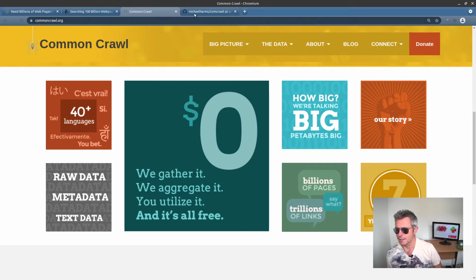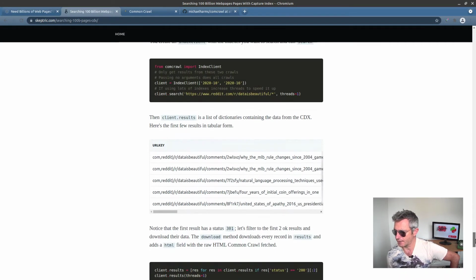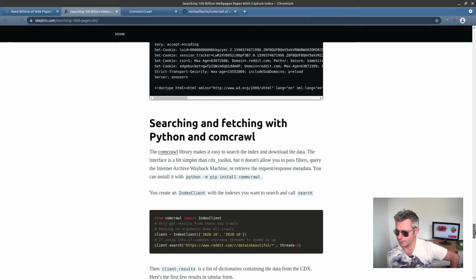Okay. So when I started reading, I came across this link, which was on skeptric.com. Searching 100 billion web pages with capture index. I've looked at capture index, but I'm going to cut to the chase. And down here is something called searching and fetching with Python and commoncrawl. The commoncrawl library makes it easy to search the index and download the data.